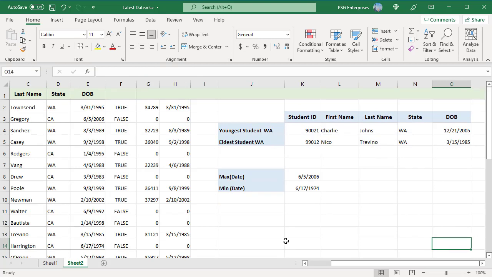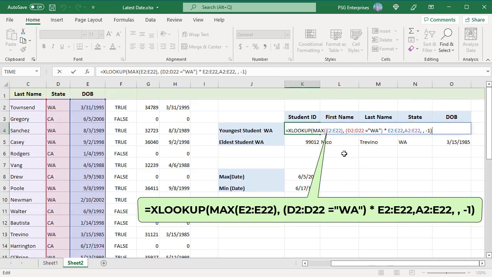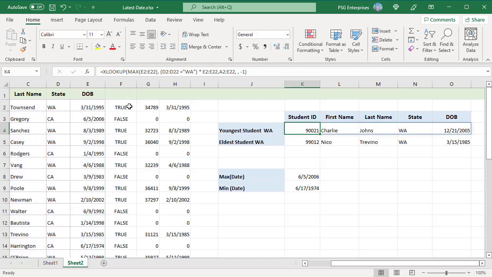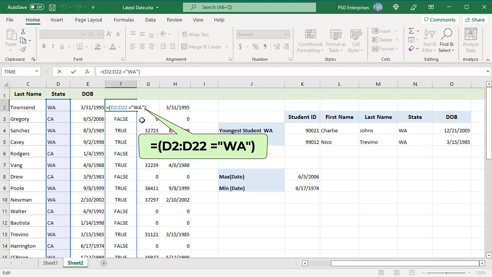To get the latest date based on multiple criteria, you can use XLOOKUP in approximate match mode by setting match mode to -1. For example, to get the youngest student in Washington, use this formula. Here, the lookup array is derived with a Boolean logic expression. This expression compares each item in the range D2 to D22 to Washington. It returns an array of true-false where true represents state is WA.